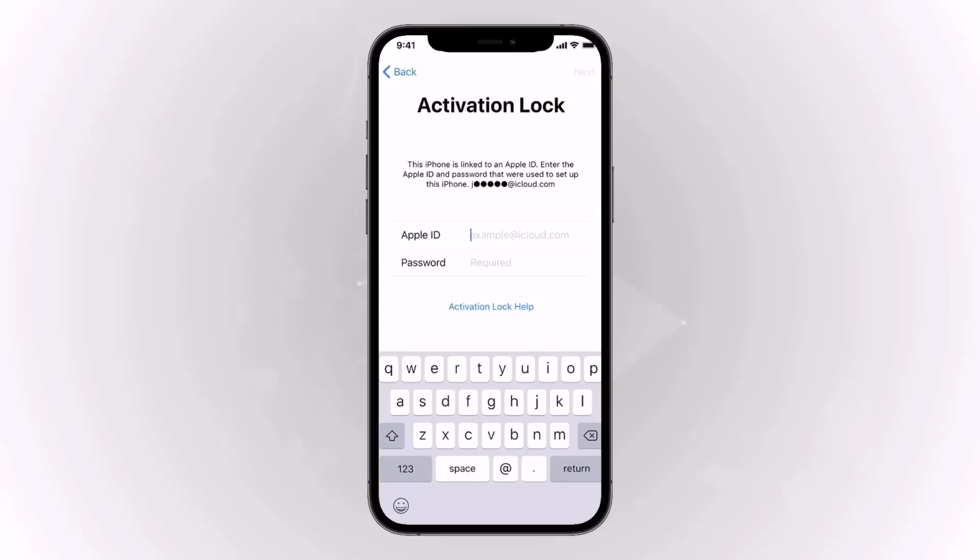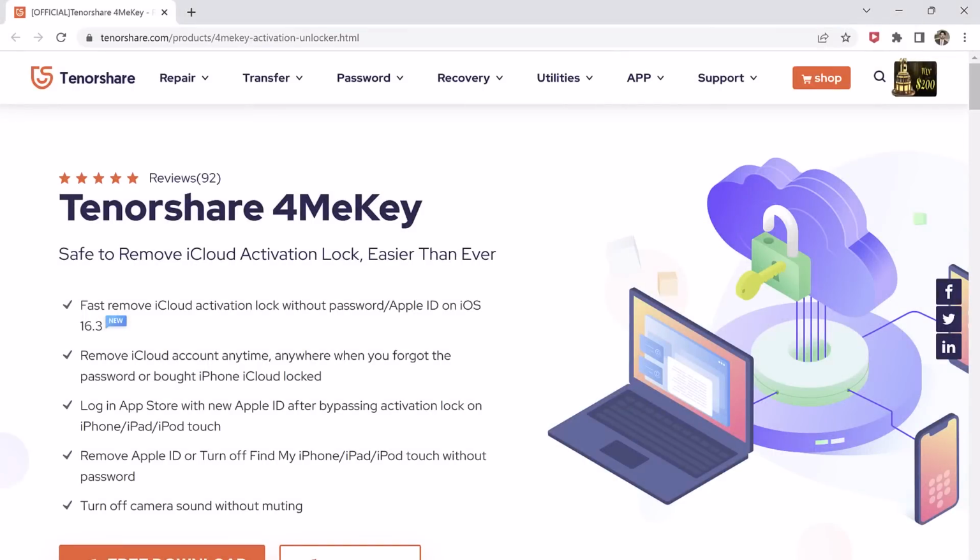In this video, I am going to show you how to remove activation lock from iPhone. So if you have forgotten the iCloud password and want to remove the activation lock without a password, you can remove iCloud activation lock easily using Tenorshare 4MeKey. If you forget your password or bought a locked device, you don't even need Apple ID for it. And you can log into the App Store instantly after bypassing the activation lock.